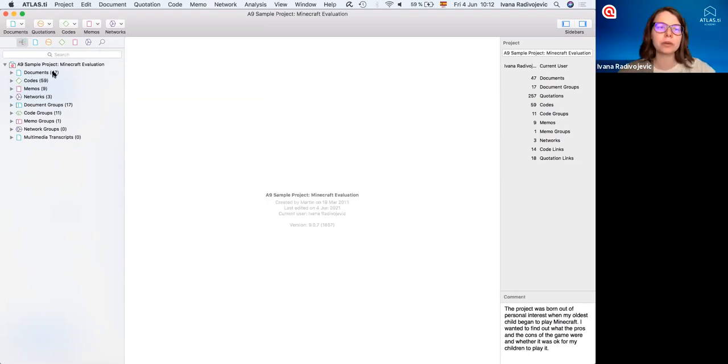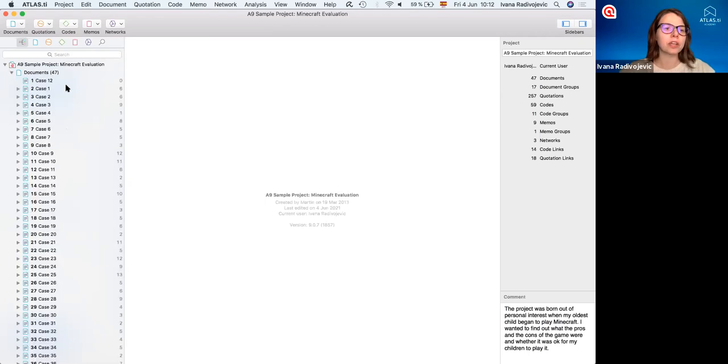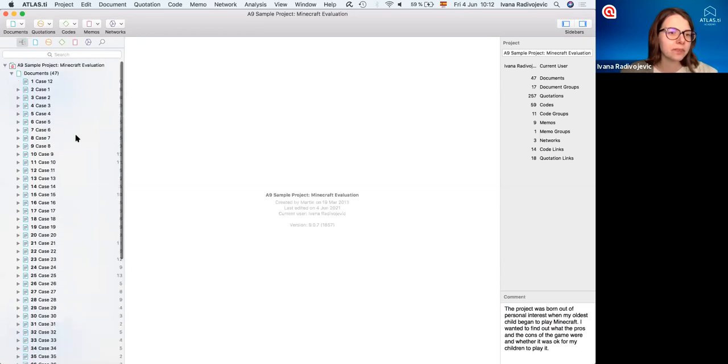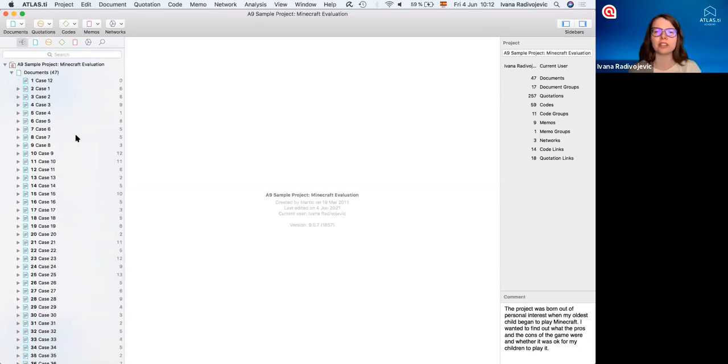For example, here we can see we have 47 documents. We can open this list up and we see these 47 documents. So what is a document then in ATLAS.ti? Well, as you maybe have guessed, our documents refer to any source of information that we're going to be analyzing. So our documents are our data. And so we can add our documents. If you just click on the documents icon, you can add them from your computer.